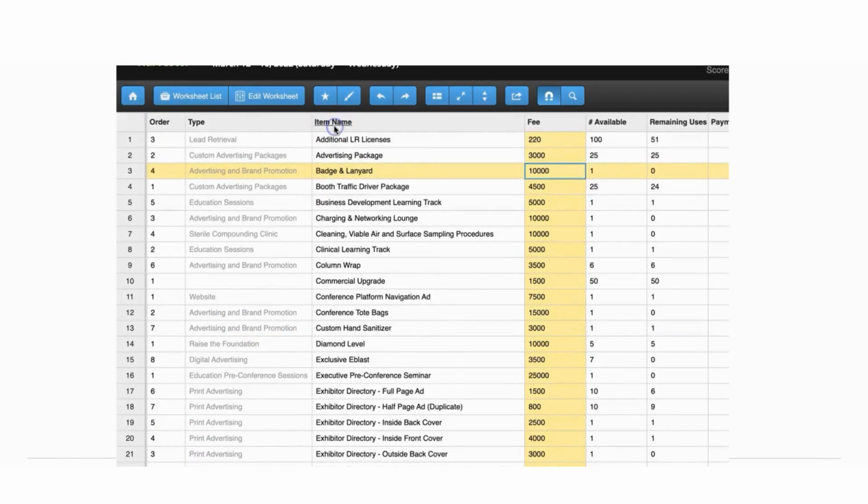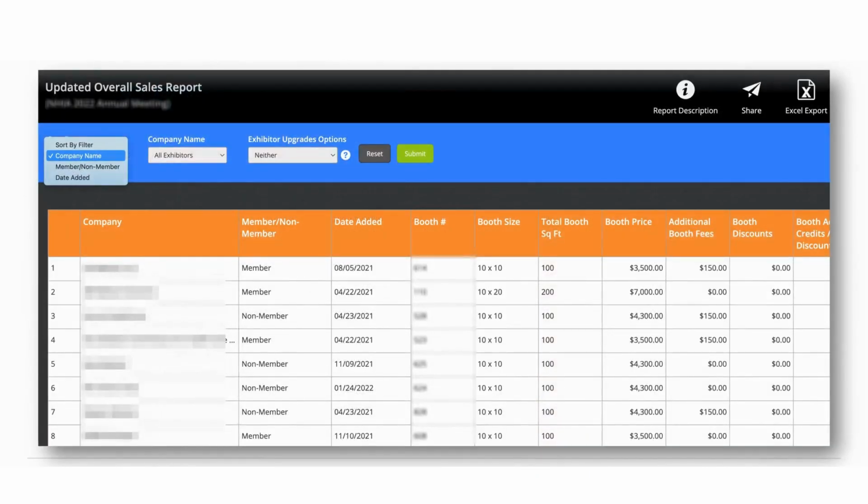Interactive worksheets enable efficient data organization and customization, with flexible sorting, direct edits, export functionality, and customization options. Comprehensive reporting supports event evaluation and decision-making with customizable reports, dynamic share links, and export to Excel functionality.